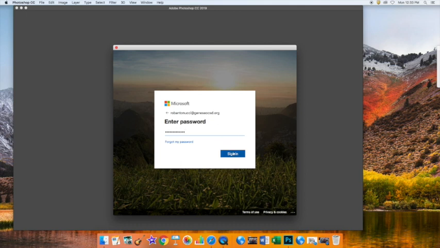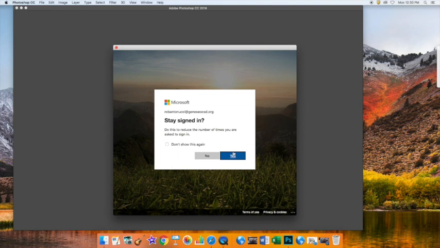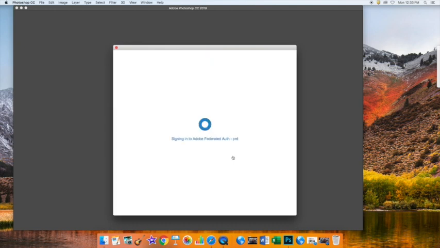So here's my current password. Let's see if it works. Stay signed in. Yeah, I don't want to show this again. I don't want to sign in again. And then we click yes to log in, and it says signing into Adobe. We're going to see that little thing spin around. It's going to take a second to load, and hopefully we are going to be in. Come on, Adobe.